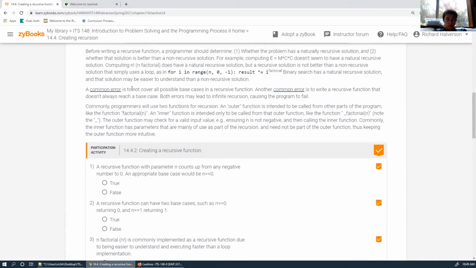Now this is good. A common error is not to cover all the possible base cases. Another common error is to write a recursive function that doesn't always reach the base case. In each case you can end up with infinite recursion. And with infinite recursion, the program fails for a different reason than an infinite loop.